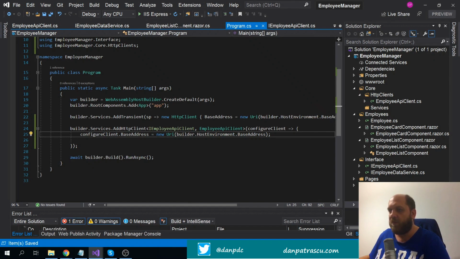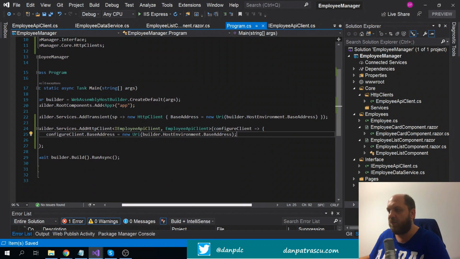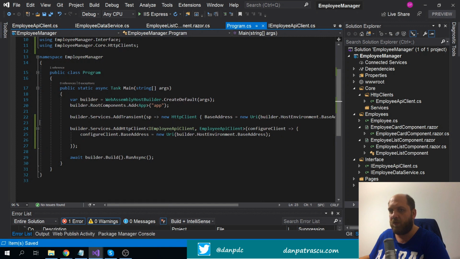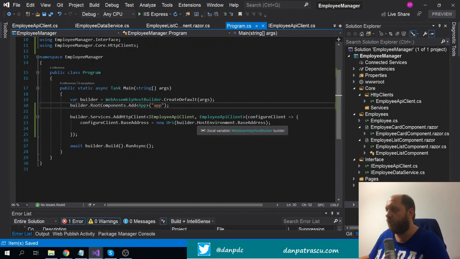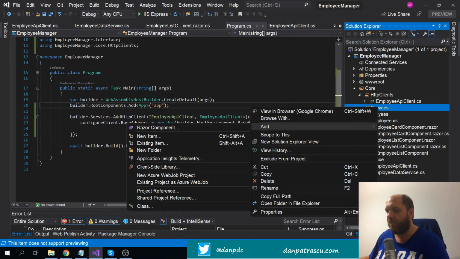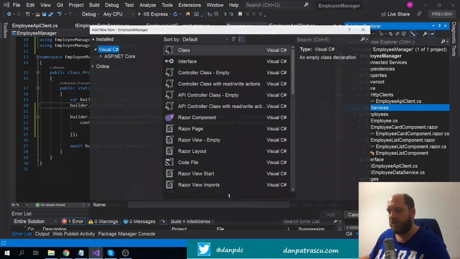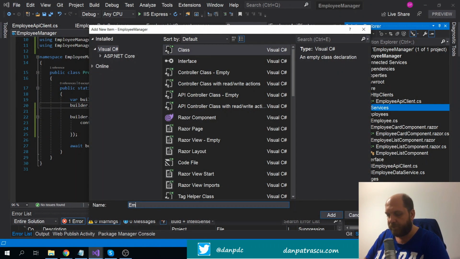Okay, but right now we have this new typed client, so that means that we can actually get rid of this default HTTP client that we have here, and from now on we'll use this typed client to make calls to our API, in this case just to get the information from there. And then the next thing that we could do is, well, we can think about how to create a service. So in the services folder, let's create a new class, and this class would be called EmployeeDataService.